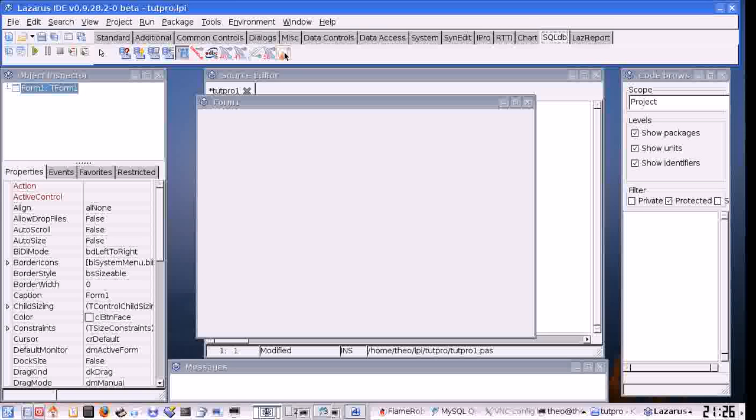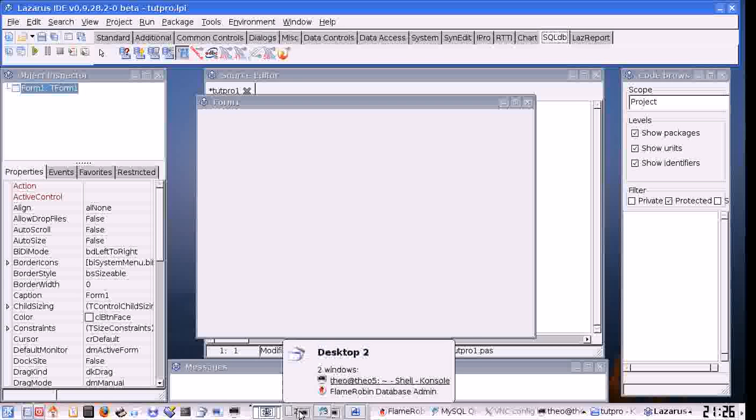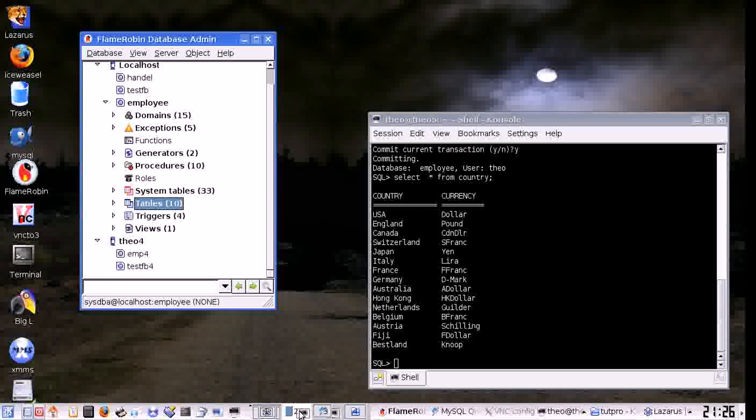Before you can do anything, you have to install a database, and I've installed Firebird and MySQL. They both support a command line interface and a graphical user interface. Here in this graphical user interface you see the employee database. That's an example database from Firebird. It's got everything: domains, exceptions, generators, procedures, triggers and views.